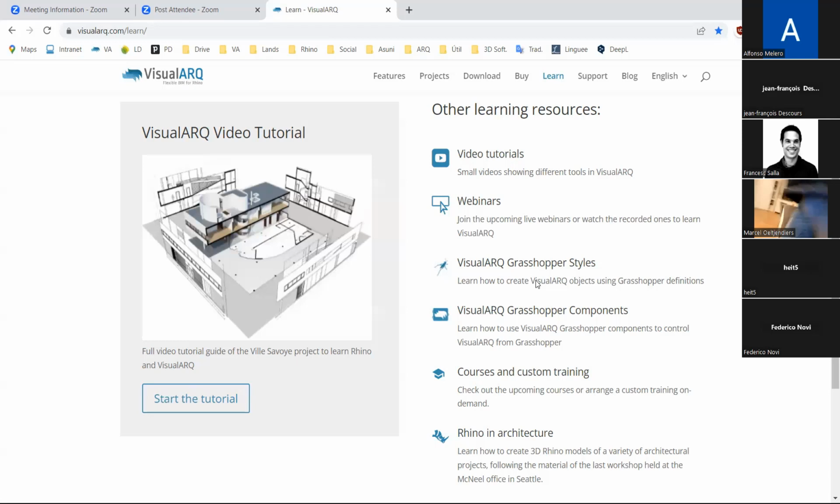Claudio is asking when VisualARQ 3 will be available. We don't know. We would like to release it by the end of this year, but everything depends on the amount of new features we finally want to include, where we cut this list and say, okay, until here. But our goal is to release it by the end of this year, if everything goes as expected. As you may know, development is kind of unpredictable, so we'll see what happens.